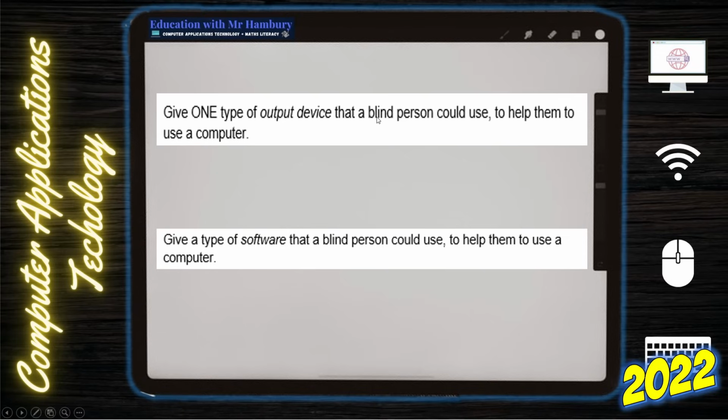1 type of output device a blind person could use, it could help him use a computer. Well, it would be like a braille printer would be a good option there. Type of software that the blind person could use could be speech to text. Software could be one way you could give verbal instructions to the computer.